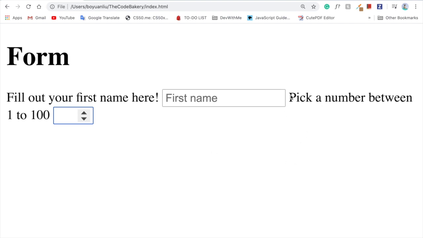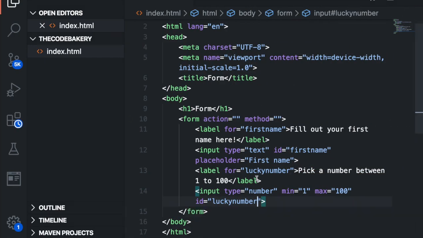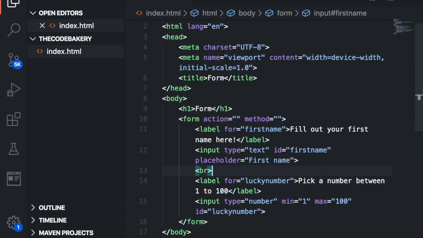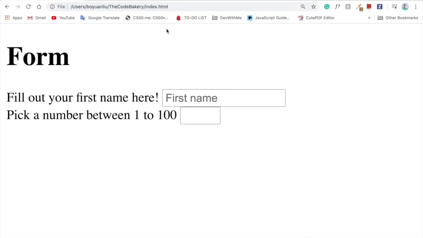Now you can see this form looks really ugly. Like pick a number between 1 to 100. Probably want to make a new line. To make a new line, we will use a BR tag for line break. And then put it here. Refresh. Now you can see fill out your first name here. First name, pick a number between 1 to 100. Alright.